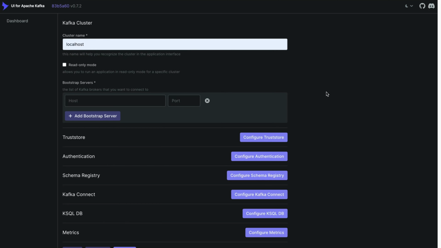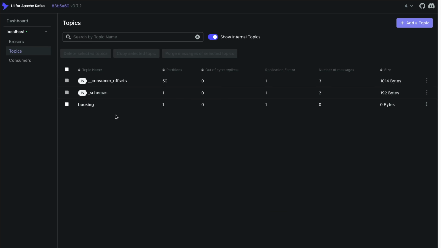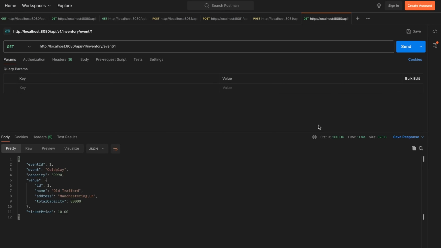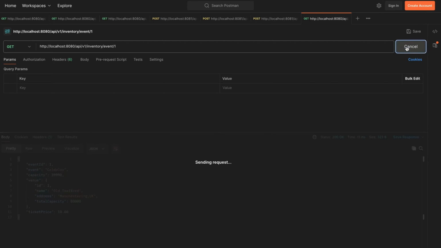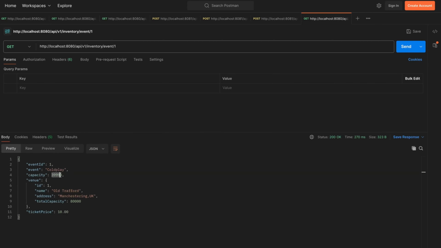Every time we restart our Docker containers, we will need to recreate this Kafka cluster. So that's what I'm doing here. I'm just doing this so we can see what's going on. I have quickly recreated this. We got our topic booking. We've got 0 messages. Let's just do a GET request using Postman to our inventory service for event 1. And let's see how many tickets are left. We've got a capacity of 39,900.